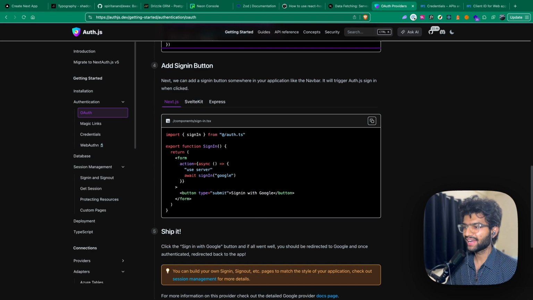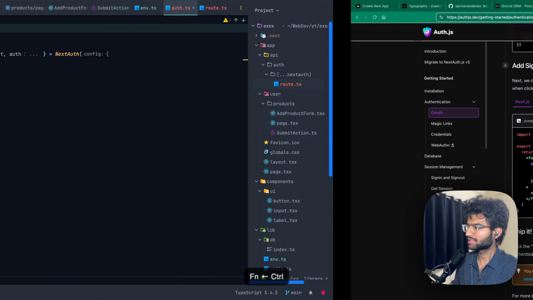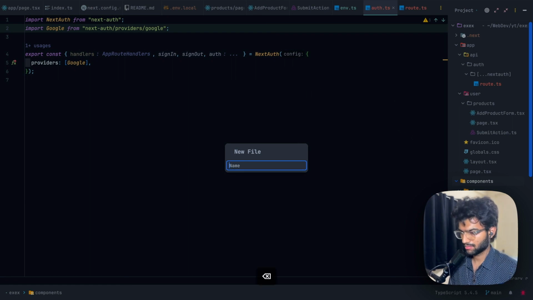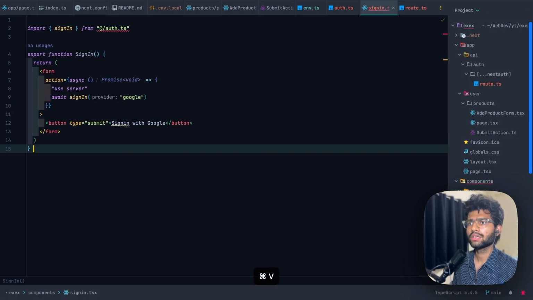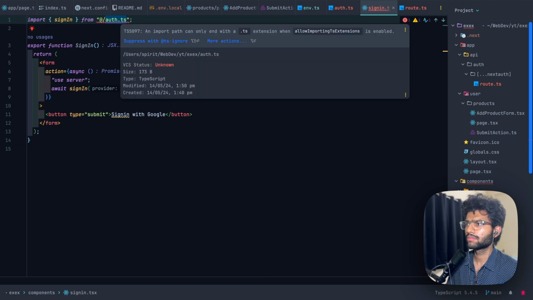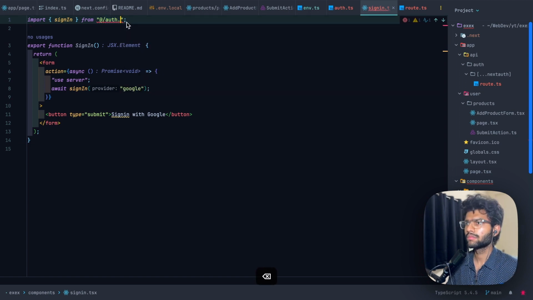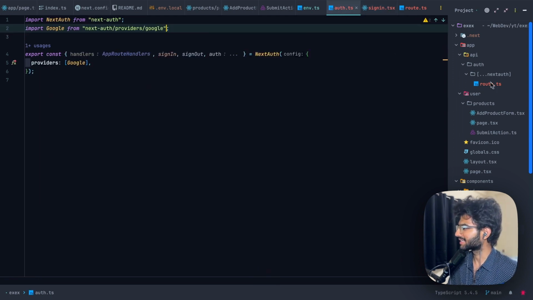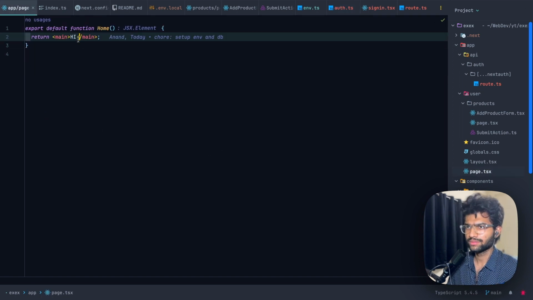Now let's go ahead and add it in the sign in button. So it will just be a simple component for now. I'll name it sign-in.tsx. And this is what it'll be taking in. And now we can use this inside our root page. That is our home page.